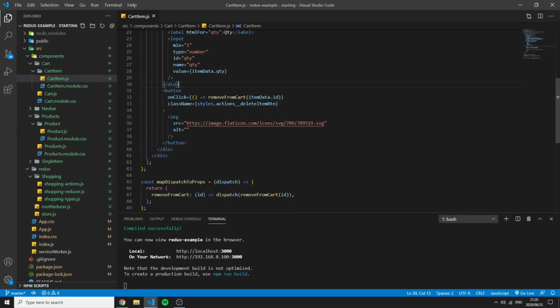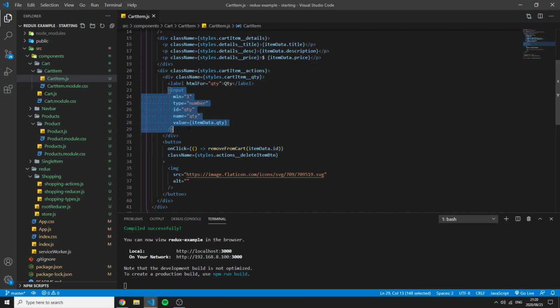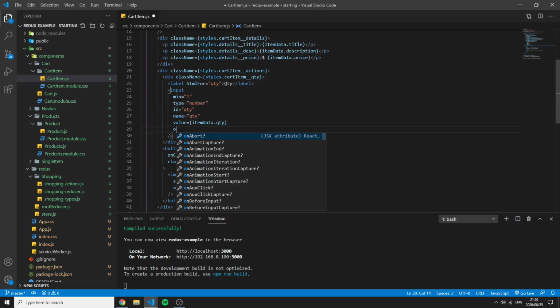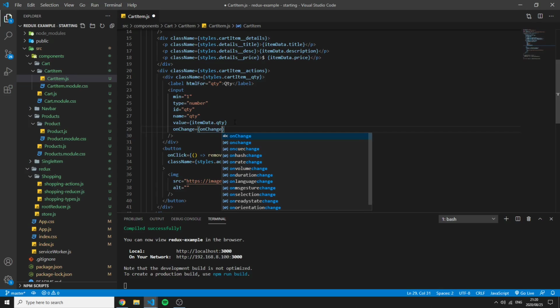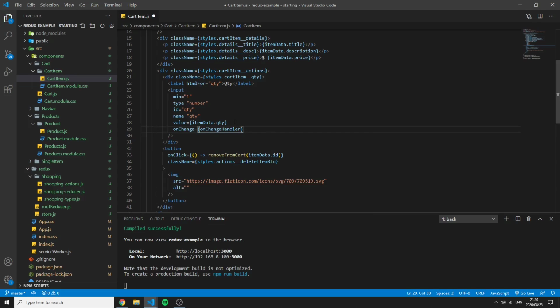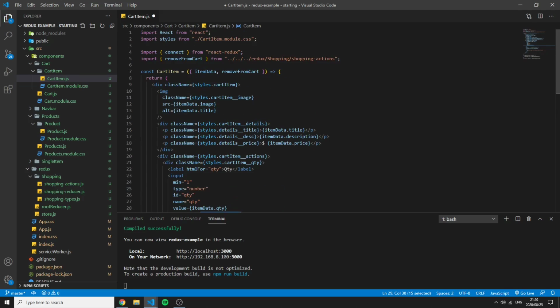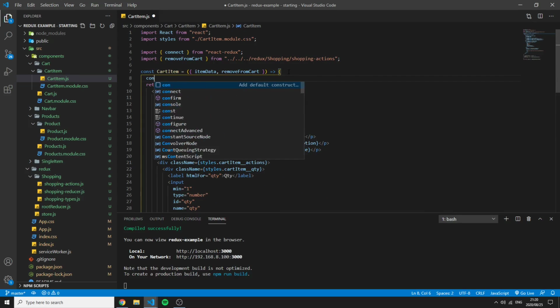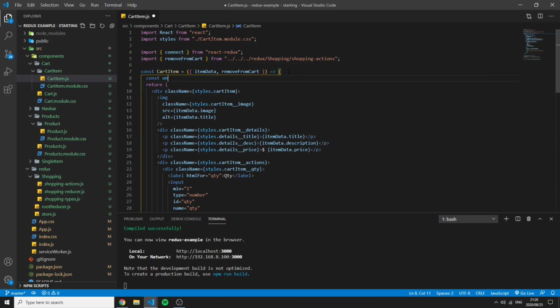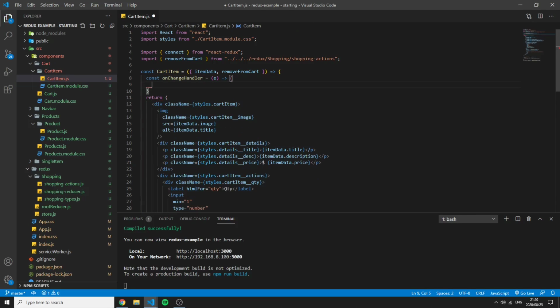Inside of the cart item, we have this input. So on this input, we can have an onChange. So every time I change this, I want to call onChangeHandler. So I can say onChange handler, and I'm going to create this function now because I like doing it separate. I don't like doing all of the logic in there. So I can say const onChangeHandler, and this receives an event and like this.